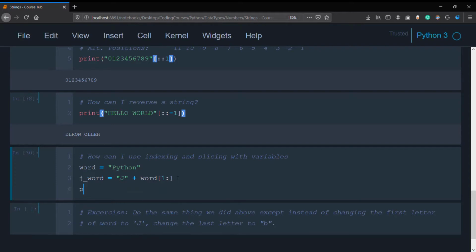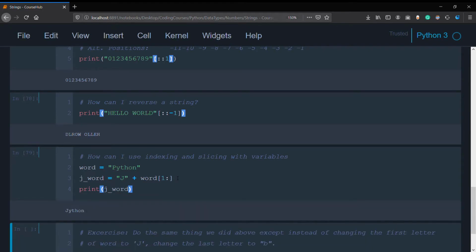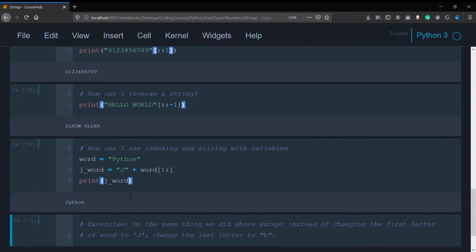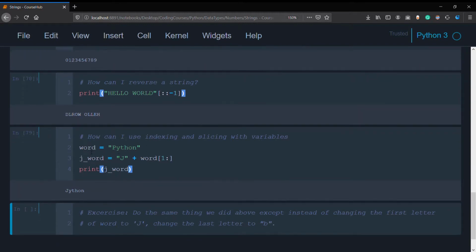So now if we print JWord, we're going to get Jython, because we did replace the P with the J by adding a J to the whole word without the first letter. So this is a pretty cool thing. That's how we can use slicing on variables. Remember, all the variable is the word. When we're using a word and then slicing it, all we're doing is basically substituting Python for word, and we're using exactly how we did up here on the string literal, how we used indexing and slicing. So that's the program to convert the first letter of any word to a J.